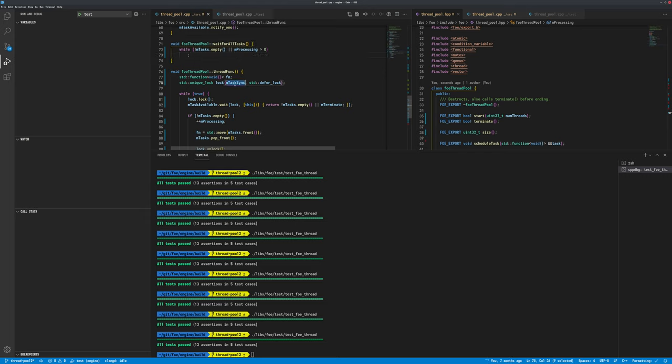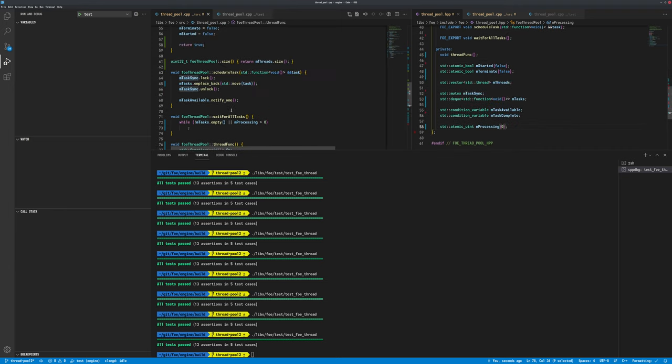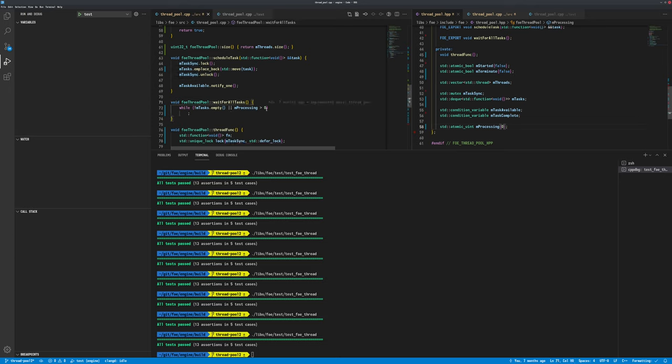Do I sync it up to this task sync? I'd have to, because that's the only way I can safely access tasks without failing badly, really. And processing is atomic, so I can access that outside. Okay. If that, then I can break out. And then we'll have a standard scoped lock. It's going to be a lock that bases itself off of task complete.